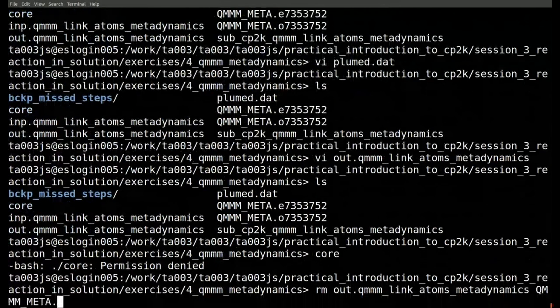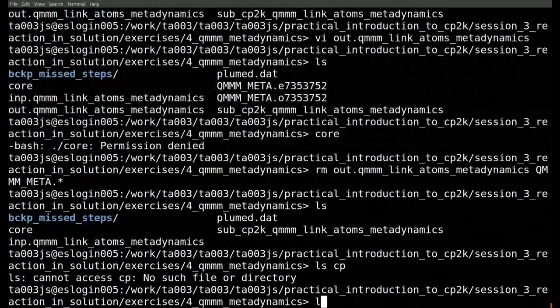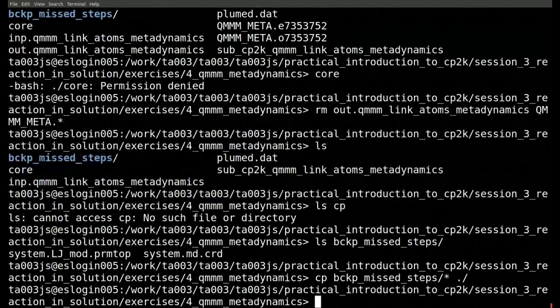Let's remove out and qmmm meta star. Like before, if you look into backup misstep, you'll notice that there's two files there. There's the new system parameters with the TIP3P hydrogens, and there's the CRD file, which is the position file from the end of the energy minimization and temperature equilibration that we did before the break, but in a format that CP2K is happy with. So if we copy those across to here, now our simulation can run.